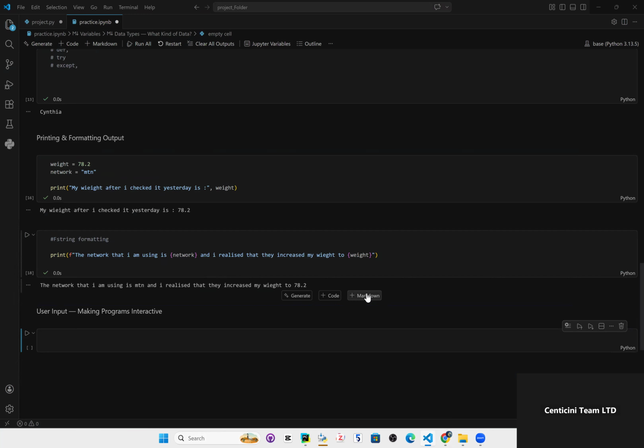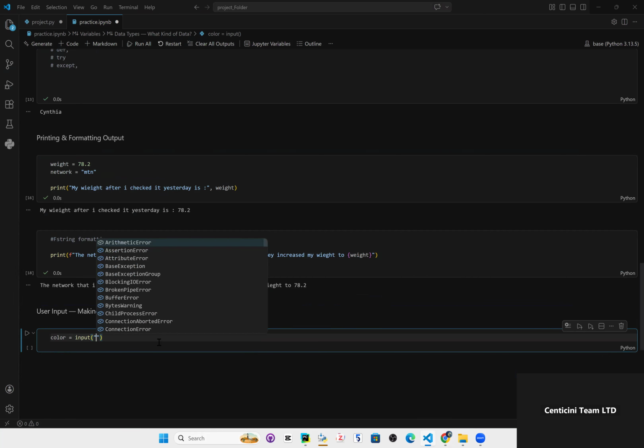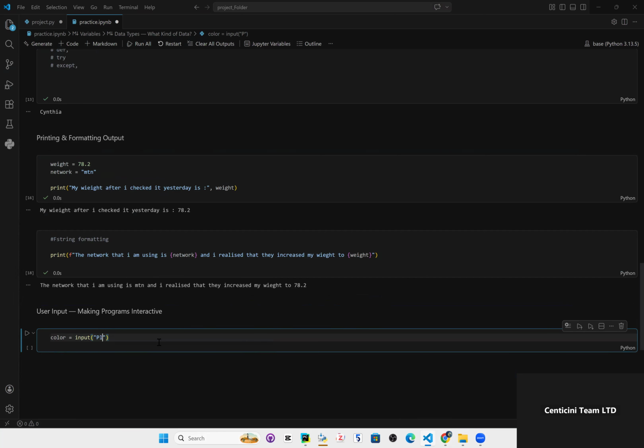I'm going to add a markdown here. I could say color is equal to, now I'm going to say input, please enter your recent best color.